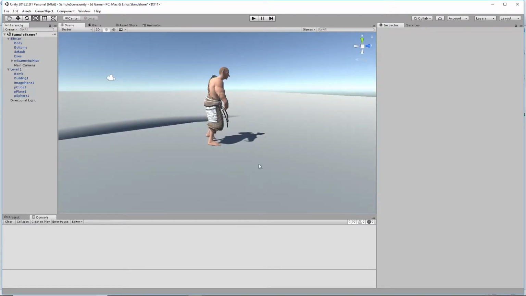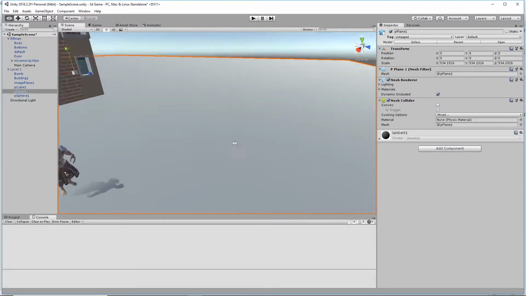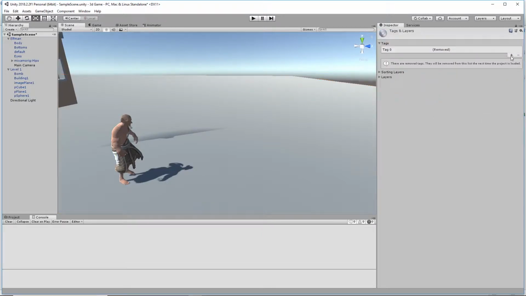So how do we do that? Well, first of all, we need to select our ground. In this case, this right here. And see up here in the inspector where it says tag? Right now it's untagged. We're going to add a tag. Hit this plus button. I'm going to call it ground. Then we're going to save.